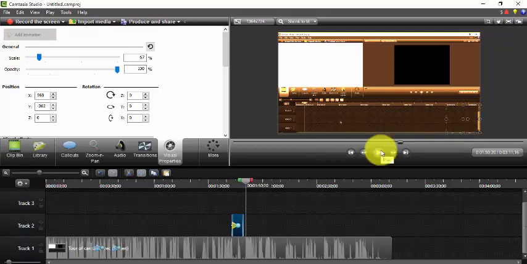So we can also add animation on pictures, slides or video clips. So in that way we can use visual properties in Camtasia Studio.